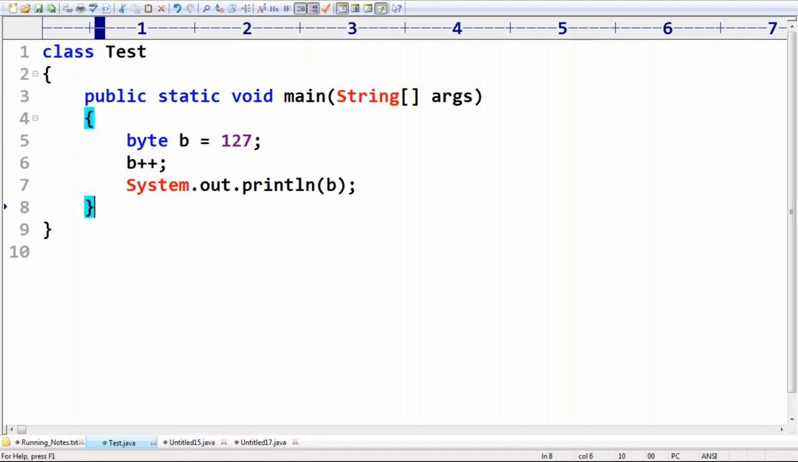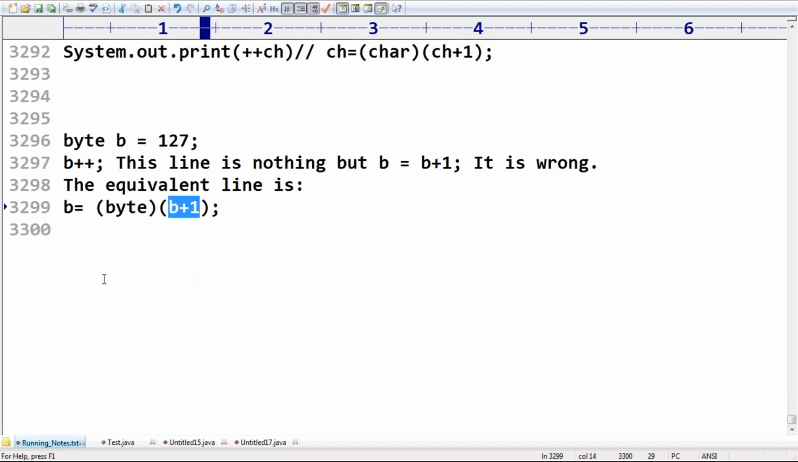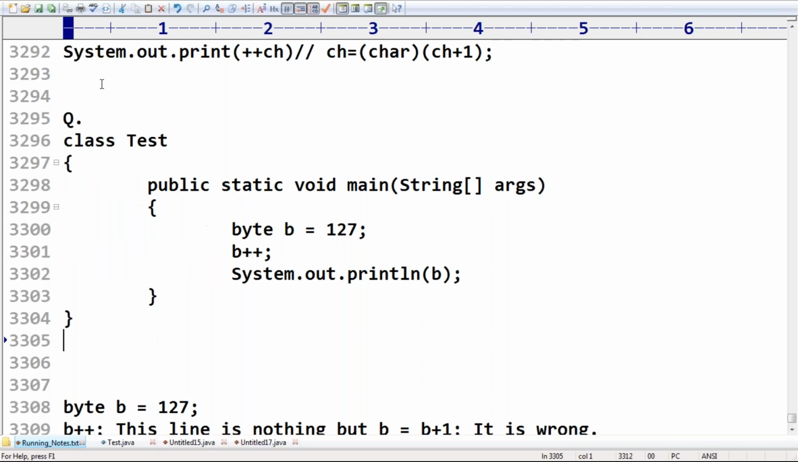So take very special care about this one. Internal typecasting will be performed only in the case of increment and decrement operators, no other case. Any doubt? Are you getting the point? You never need to worry about what output we are going to get, but just be aware that internal typecasting will be performed. That's why we do not get any compile error or runtime exception.